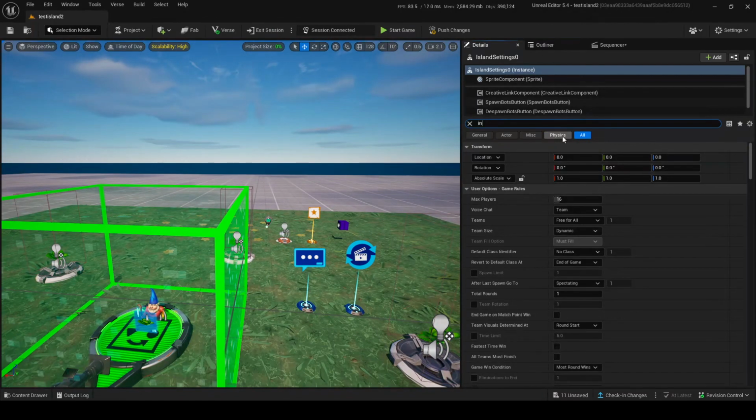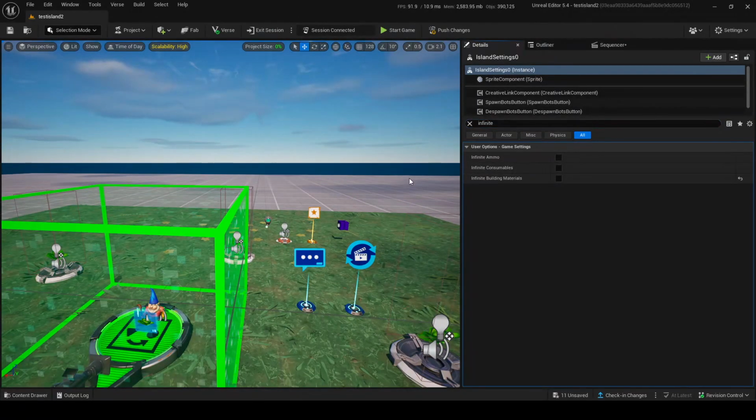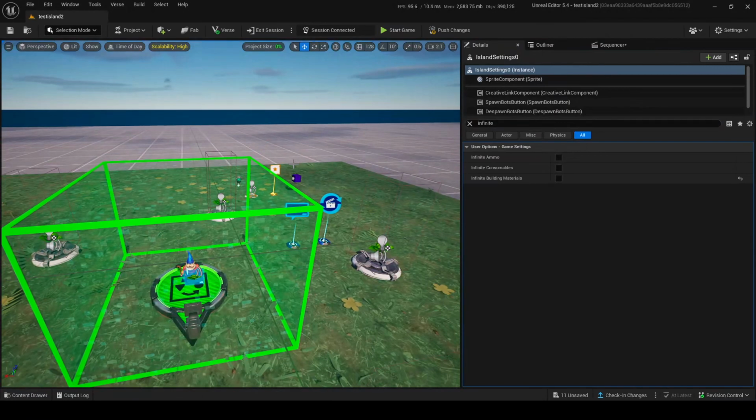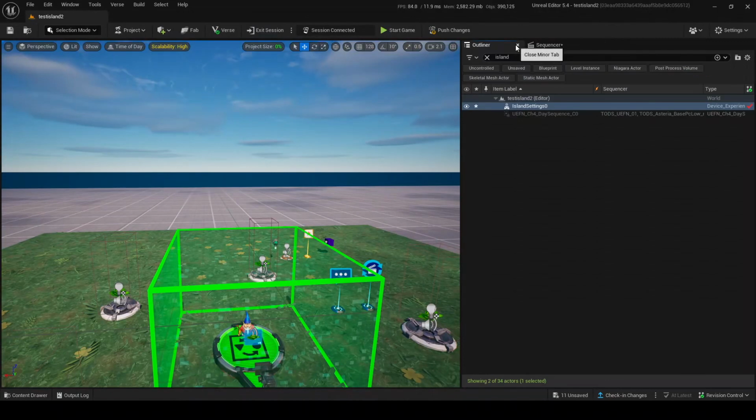And also for infinite, search up infinite consumables, you want that off. Same with building materials, so your gold will not be infinite. And there's obviously a bunch of other stuff you can screw around with, but those are kind of the main ones you want to look out for.